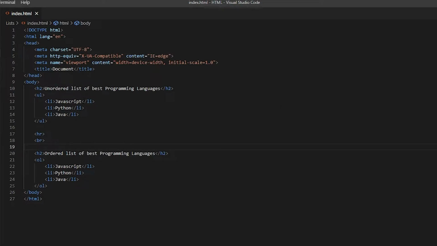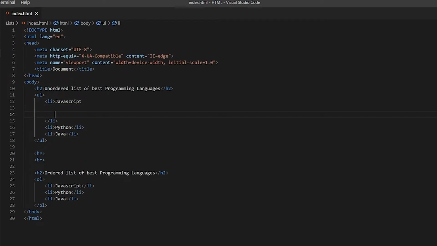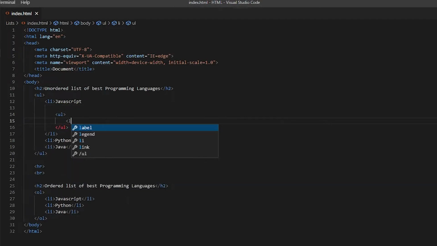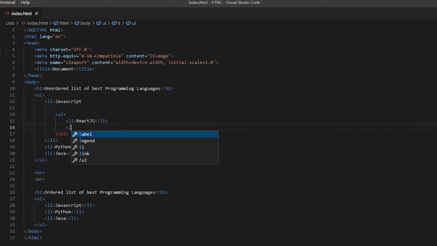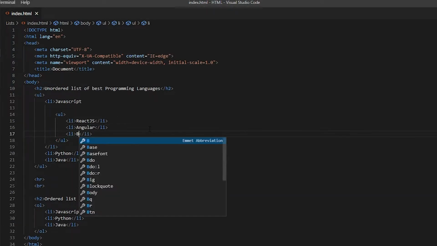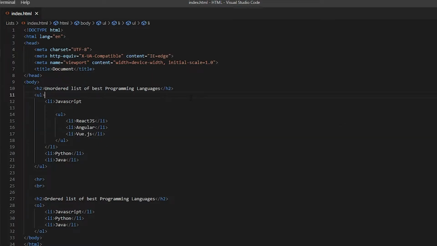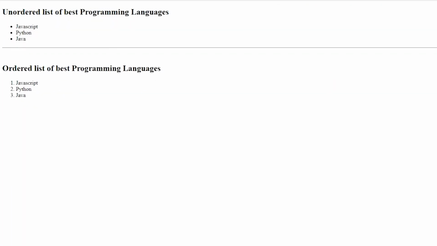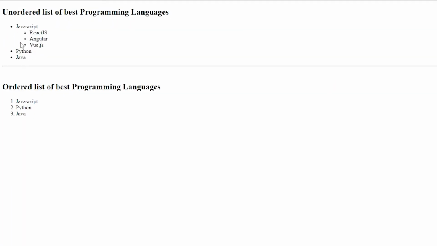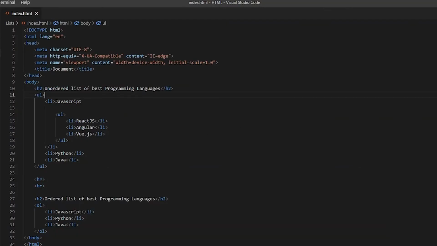We can also have nested list items, which we can use to display sub-items in our list. Let's add a sub-item in our unordered list. To do this, we'll just go to a list item, and before the closing tag, we add another unordered list. Then we just go ahead and add the list items. We add React.js, Angular, and Vue.js here. We save our document, we open in the browser and refresh the page. As we see here, the sub-items here are nested inside the list item, which is JavaScript.